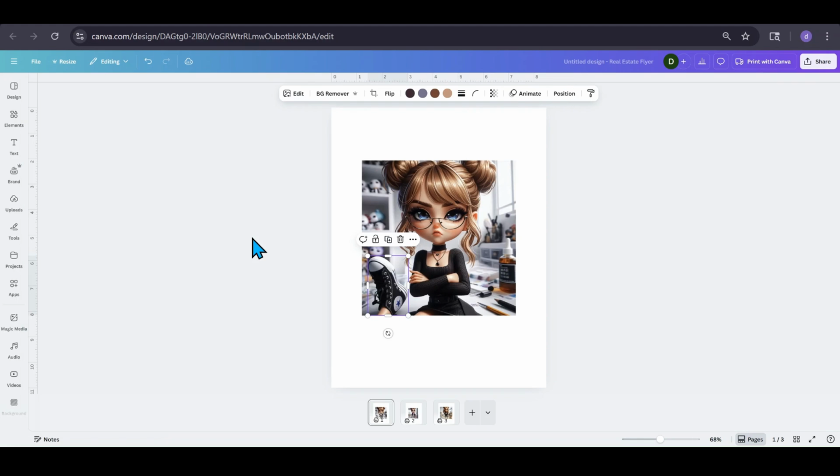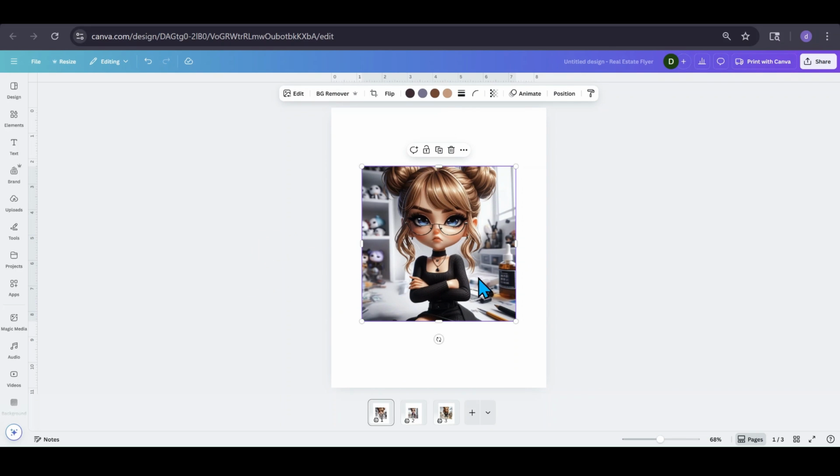Some people like to use Magic Erase. I think Magic Grab does better for me, so I just use Magic Grab. And I'm going to pull it off the page, and now it's gone. Now I have more of a cleaner picture of her without the weird foot.